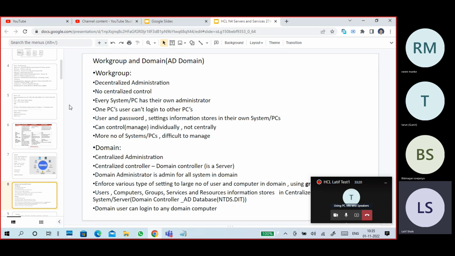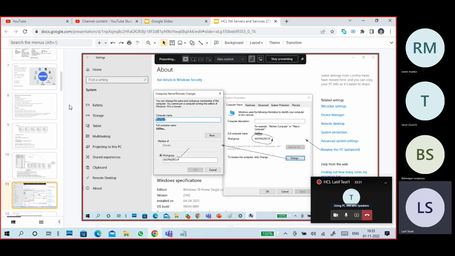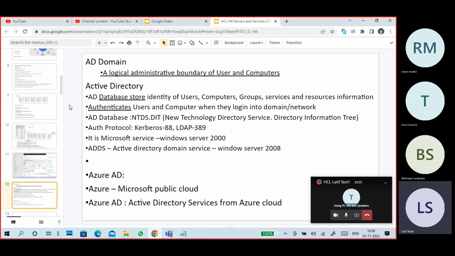And also we discussed about workgroup and domain. So what is a workgroup? What is a domain? Like decentralized administration, centralized administration kind of stuff. Okay. Whether you are in a workgroup or a domain, how to connect it to a domain kind of stuff. Next, what is an Active Directory?